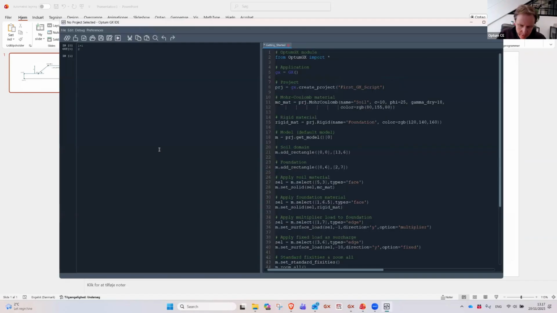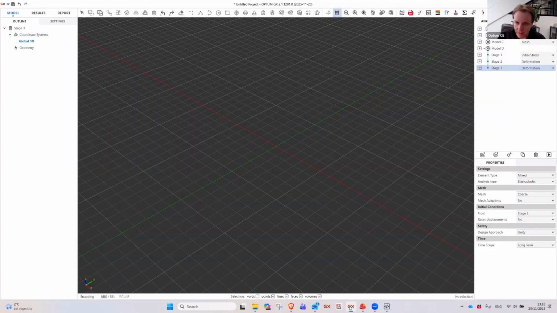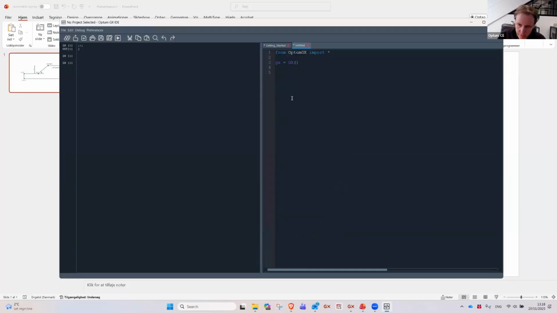So how do we do that? Let's start with a new one here. When you start a new file in this, it already comes with this gx equal to capital GX. Let's see if this runs. Now we are in touch with GX. Now we can start issuing commands and things will happen at the user interface level. The first thing we want to do is create a project. That's gx.create project, and we can call it slope.